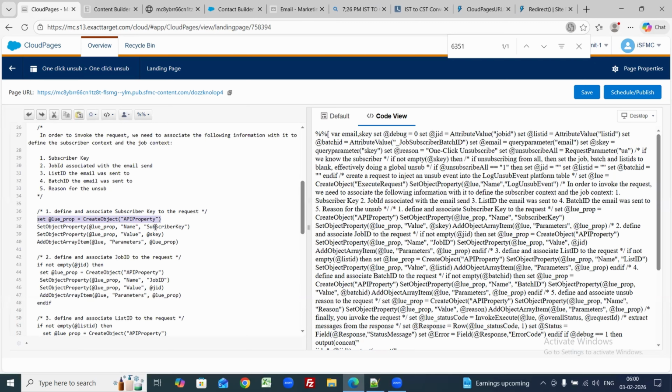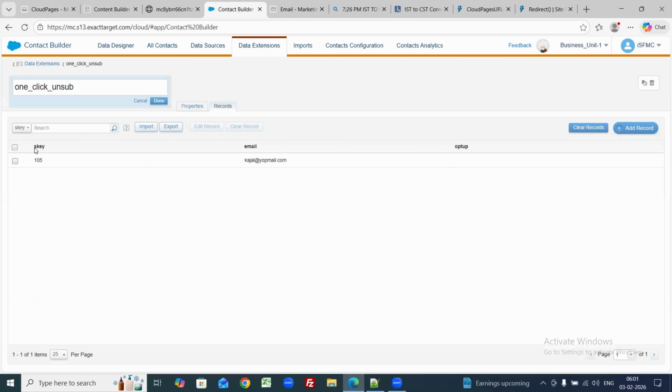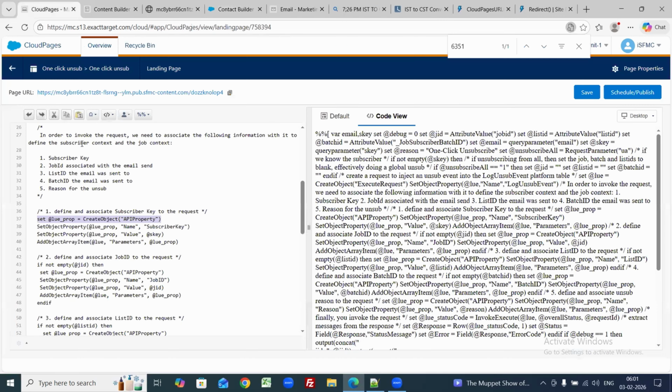So you just need to declare the variables. For example, which are the variables or the values you are giving through the email which you have created. We just need to declare those variables as per the data extension structure. So in your data extension, if the SKey spelling is different, like subscriber underscore key, that value you should declare at the top. Rest will be handled by the system.